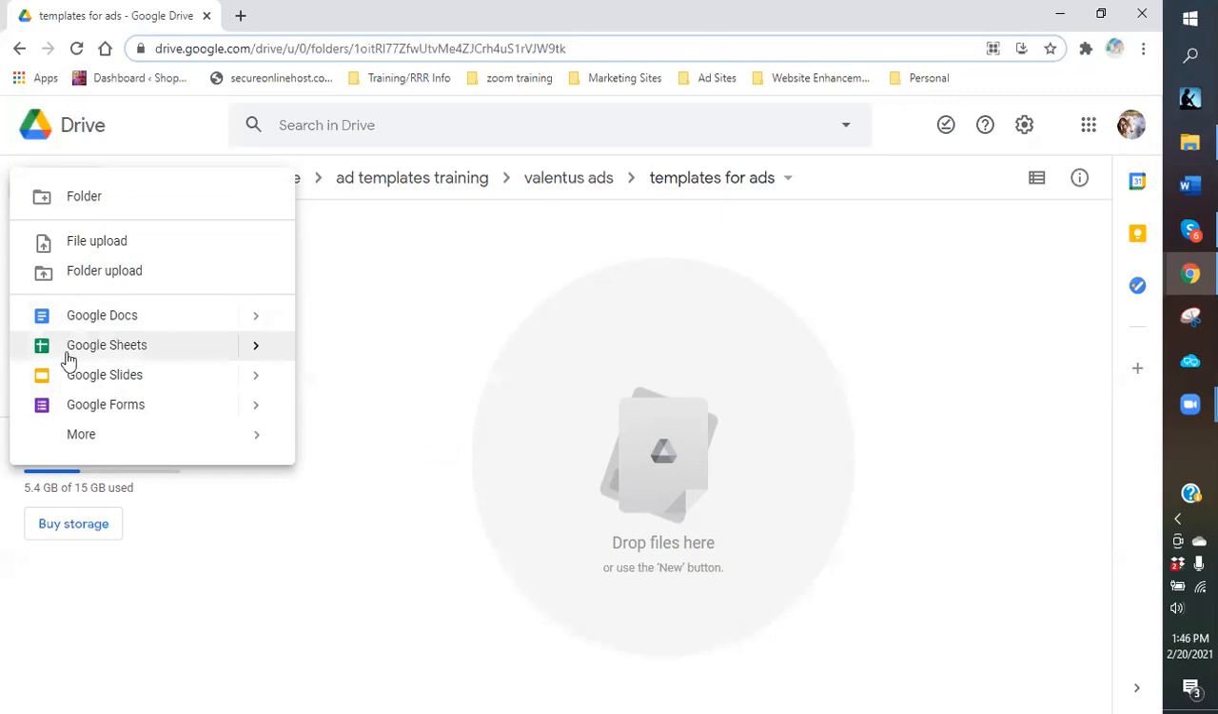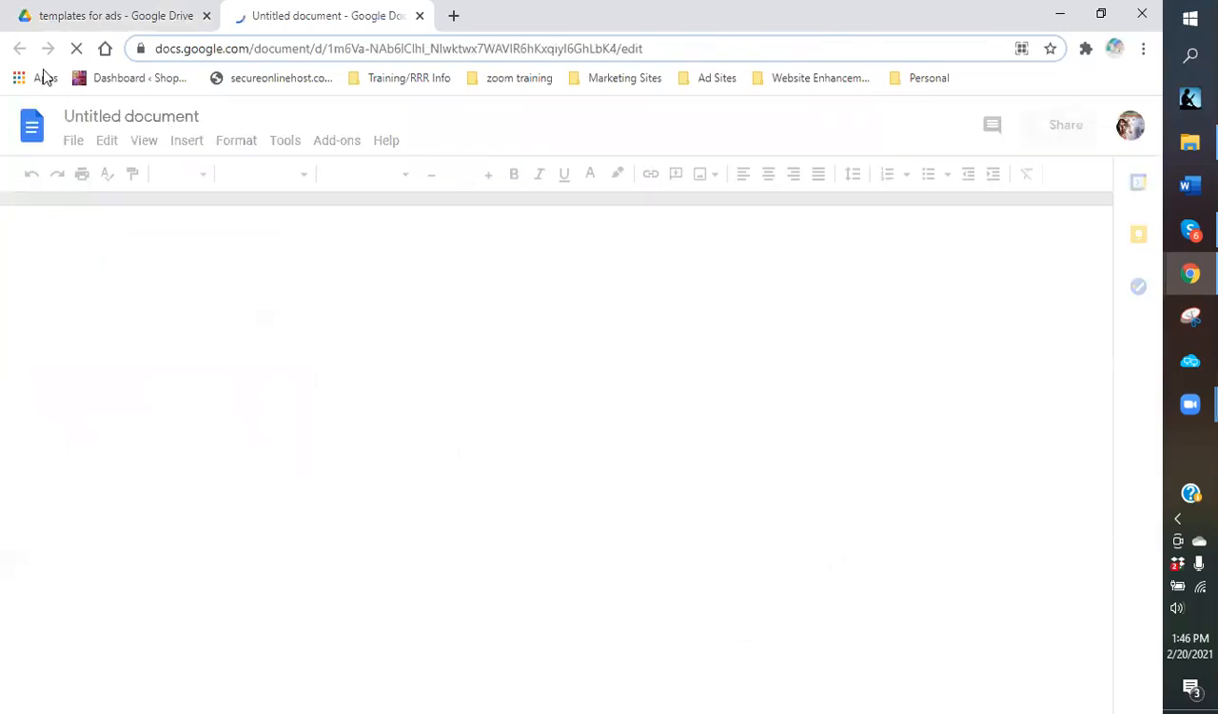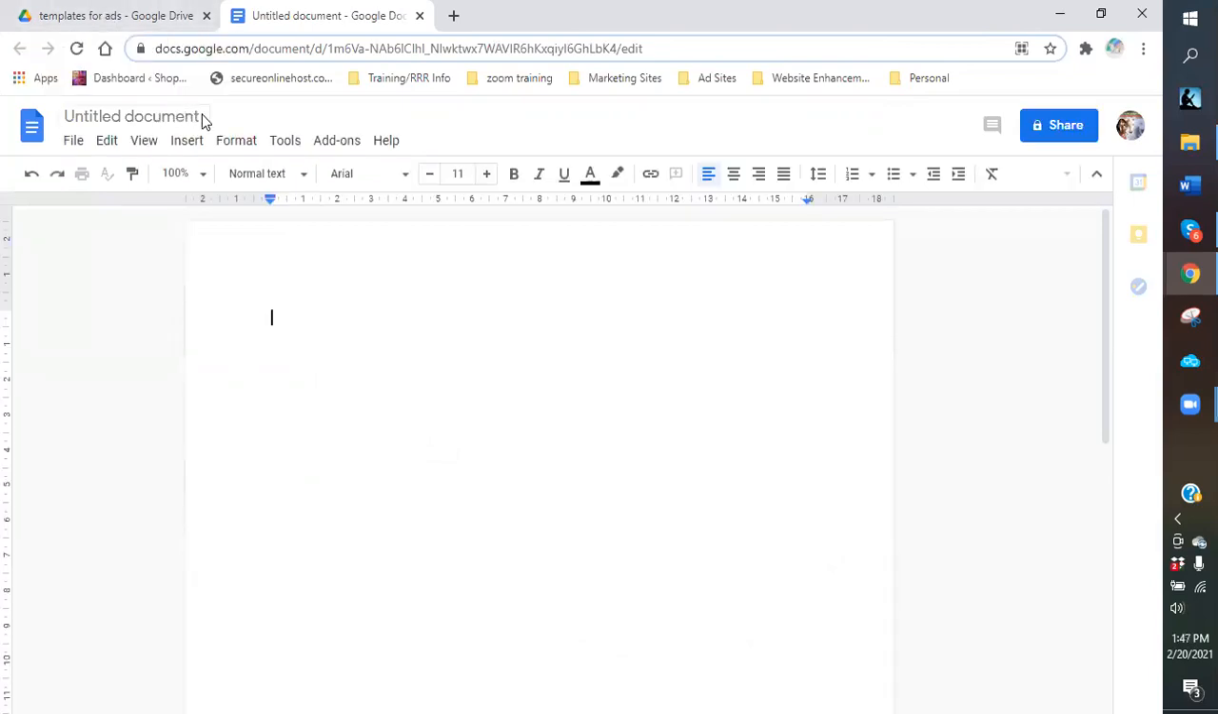I know Paul in his training, he uses Google Sheets to keep track of his ads. You can do that too. But if you're creating an ad, you're just going to hit Google Doc. Okay. And it's going to open up a document inside your template folder. And you're going to title it. And since we are in Valentis, you're going to put Valentis ads. And then you're going to create it.